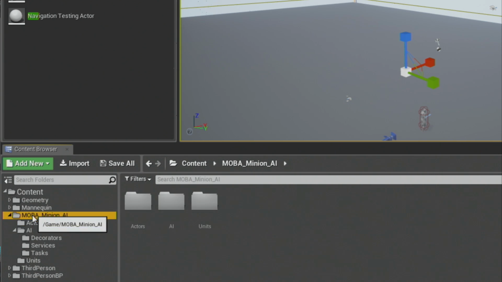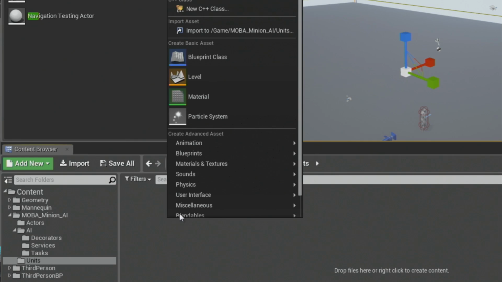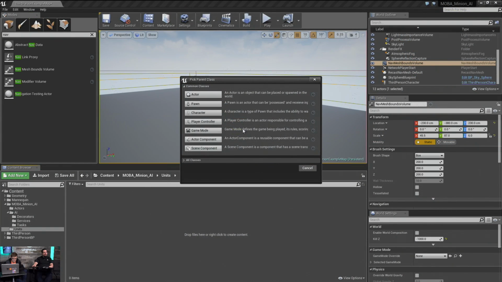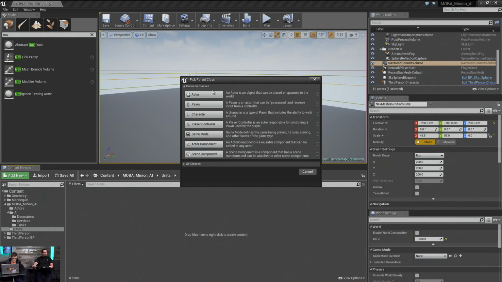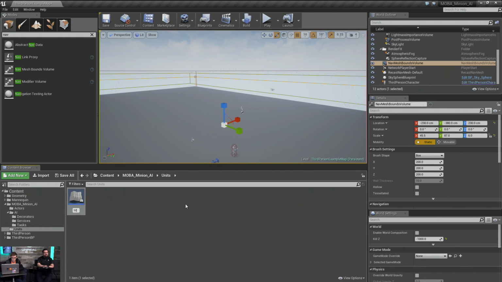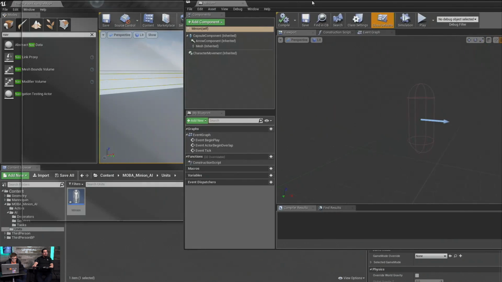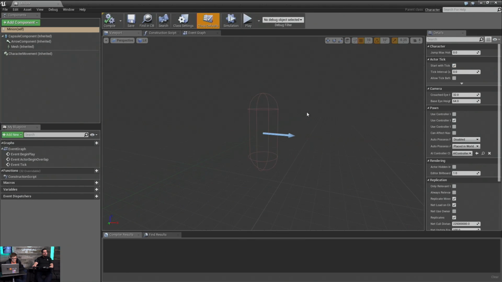And then we're going to need real assets now. So for our actors, for our units, we need a new character. We're going to go ahead and create a new class, inheriting from character. This is going to be our minion. And we are going to edit him real quick. There are some base values that we know we're going to need, and we might as well set up his mesh while we're in here.